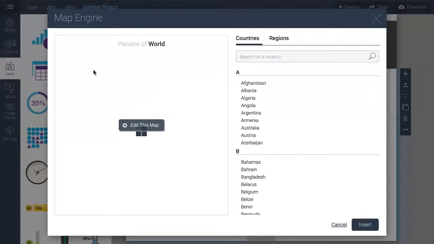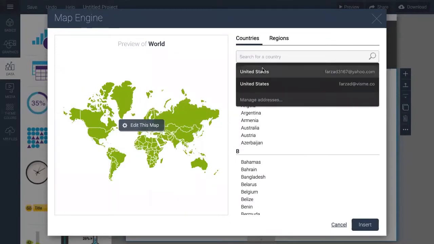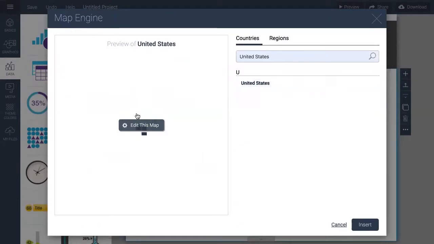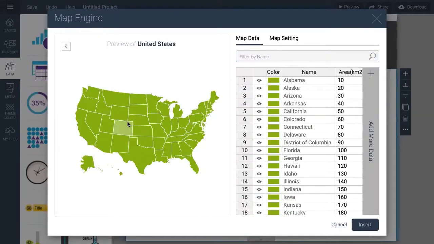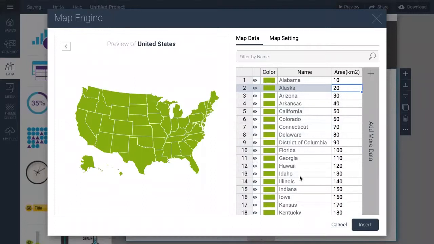And here's a super awesome feature we've got. It's called Map Engine, and this is where you can visualize your geographic data. Let's say I have data such as the number of accidents per country or the number of customers per state. You can either start globally, or look for a particular country, like the United States, and then click on edit this map. Then I can copy and paste my data under area. This is just sample data we have for you, but you can definitely put in your own data.